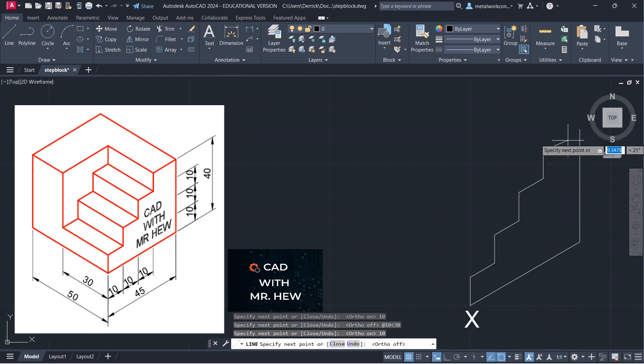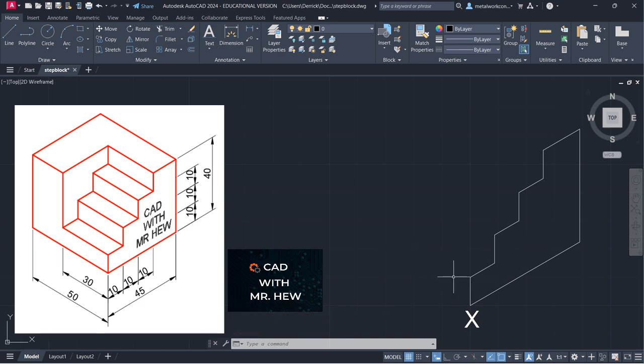This line would be 15 millimeters, and the angle will be 30 degrees. Enter. Enter to close the command. All right. So we have the front part. What we're going to draw is the other part going across.